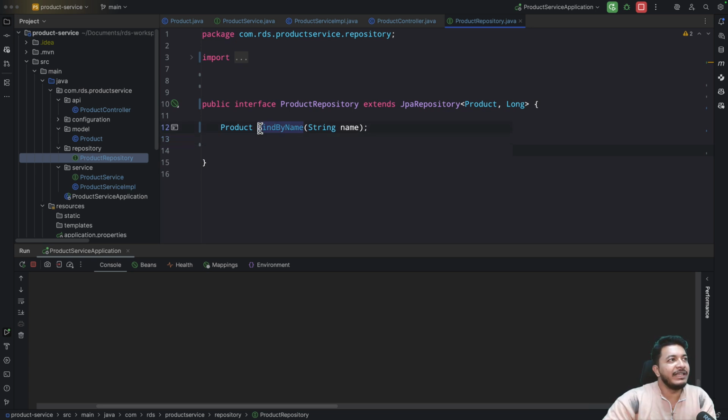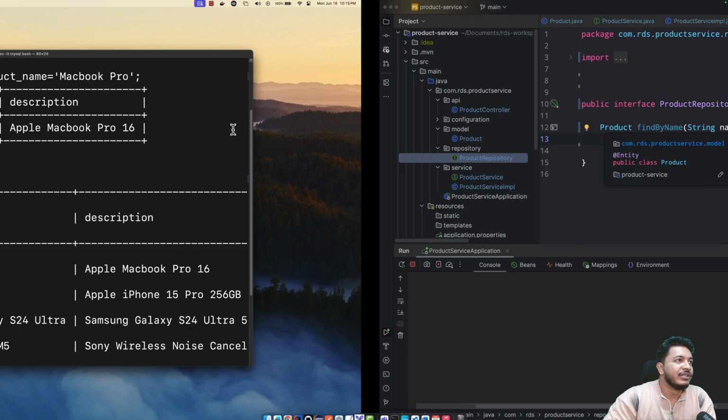Every time, finding things by providing the entire name isn't a great idea, because I don't want to provide the entire name. Think of it. I want to find some product wherein I just send some text. If the text is a part of the name, then I should be able to get all the products. Let's try to understand what I'm trying to achieve.